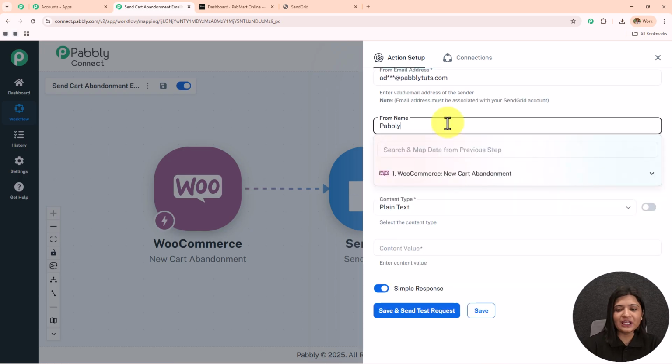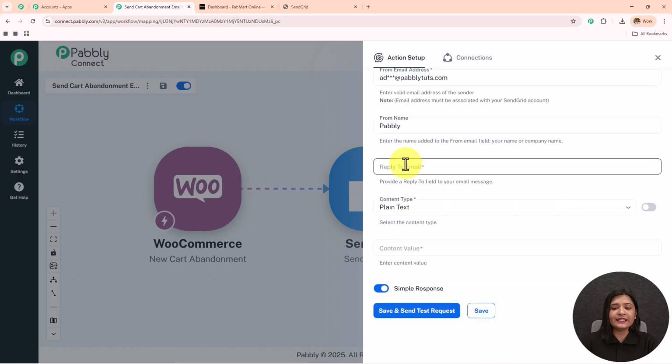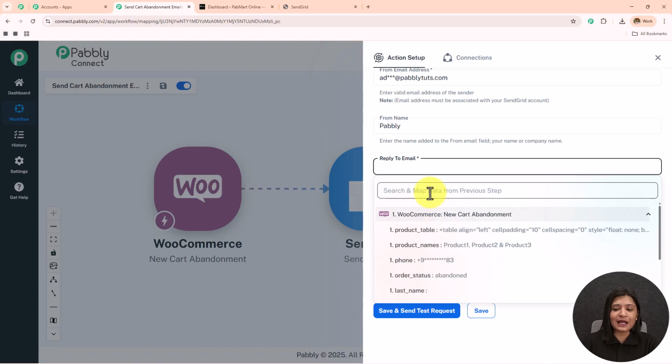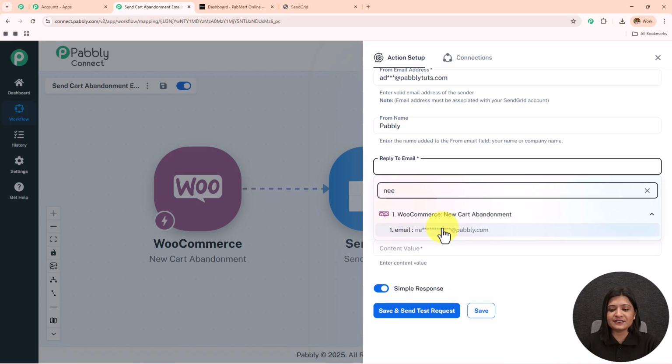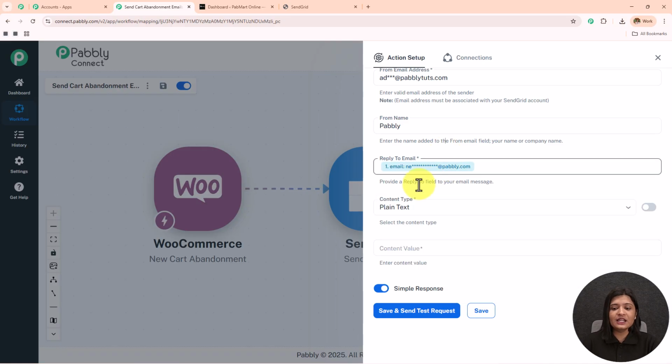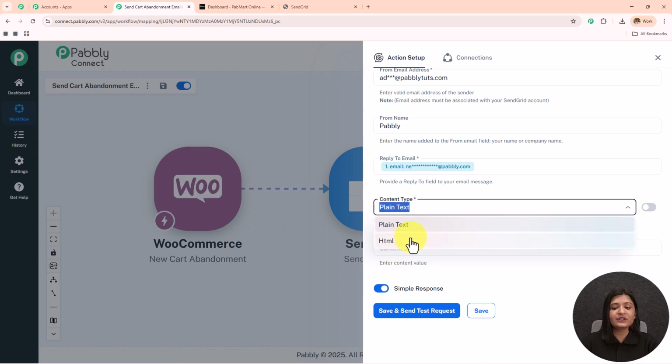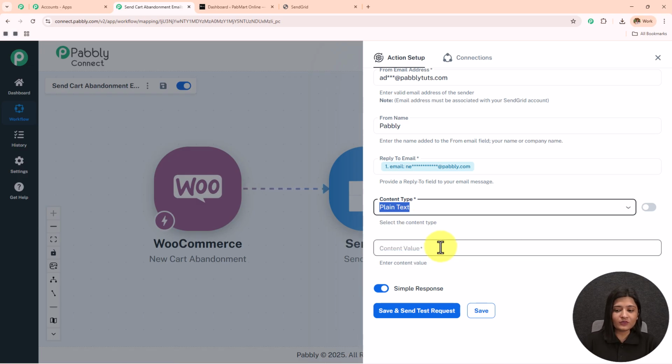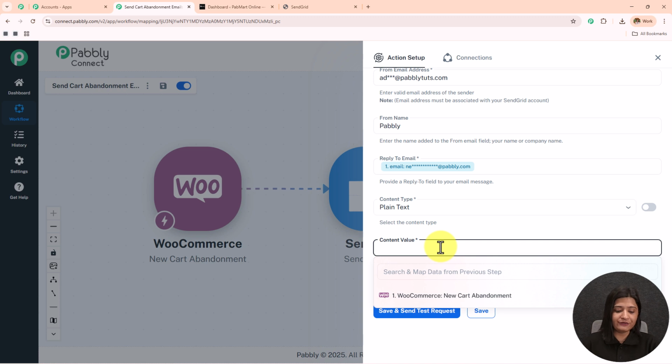Now in the from name I am going to write Pabbly, and then in the reply to email I am going to map the same email address which I have received in my response, which is this one. The email content type is plain, so I am going to select it as plain. If you are entering HTML content, you have to select the type as HTML. Now over here I am going to enter the content value.